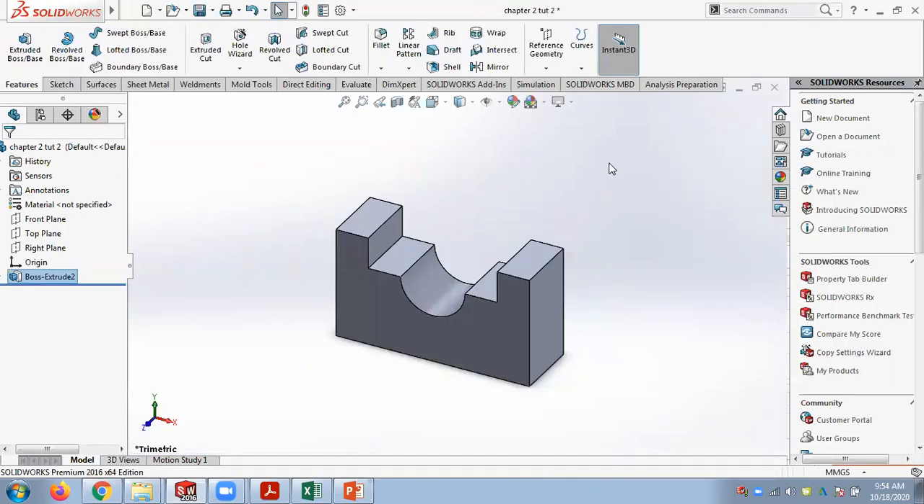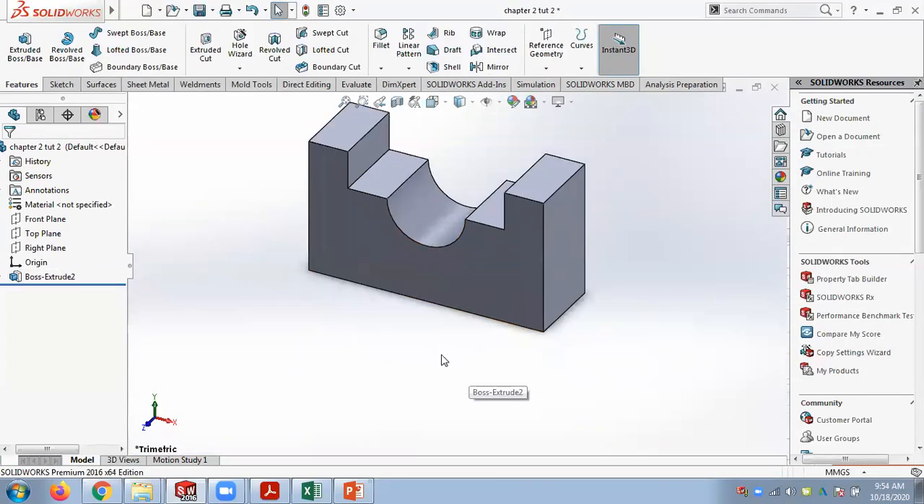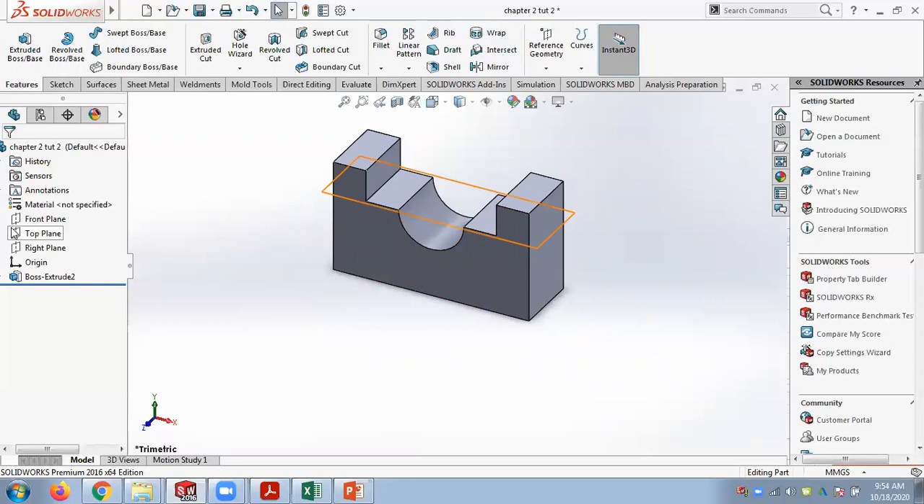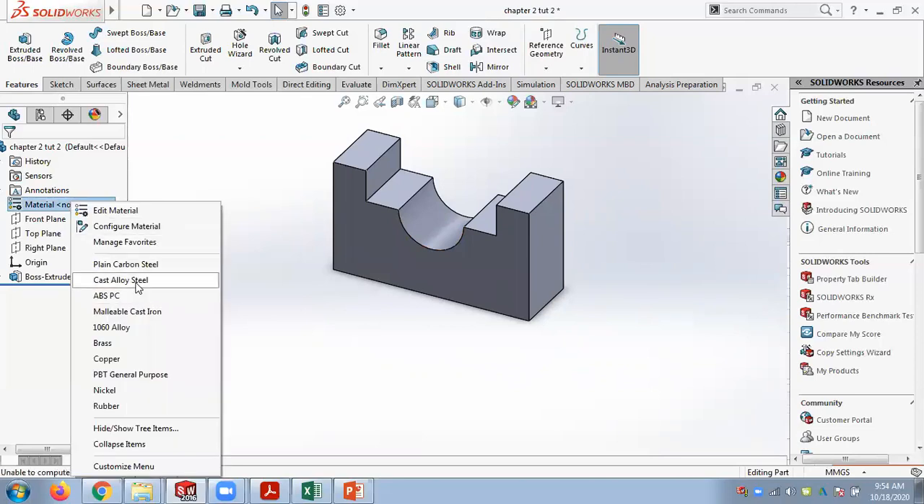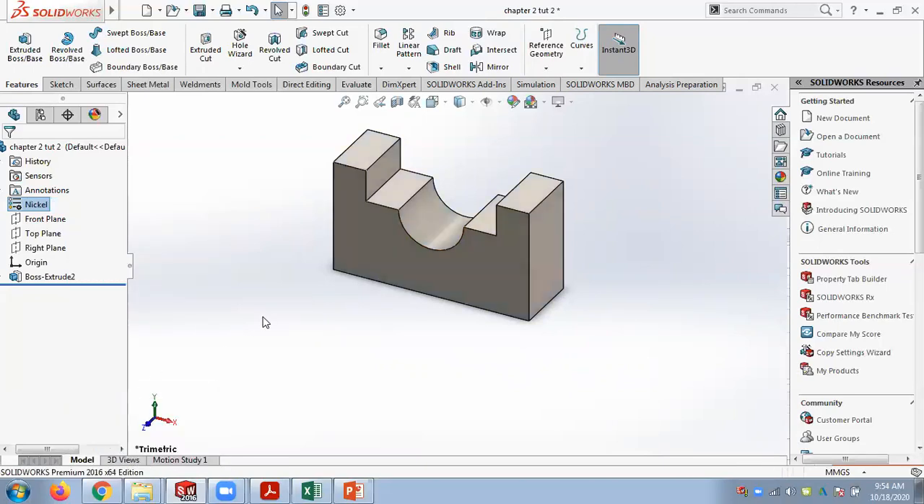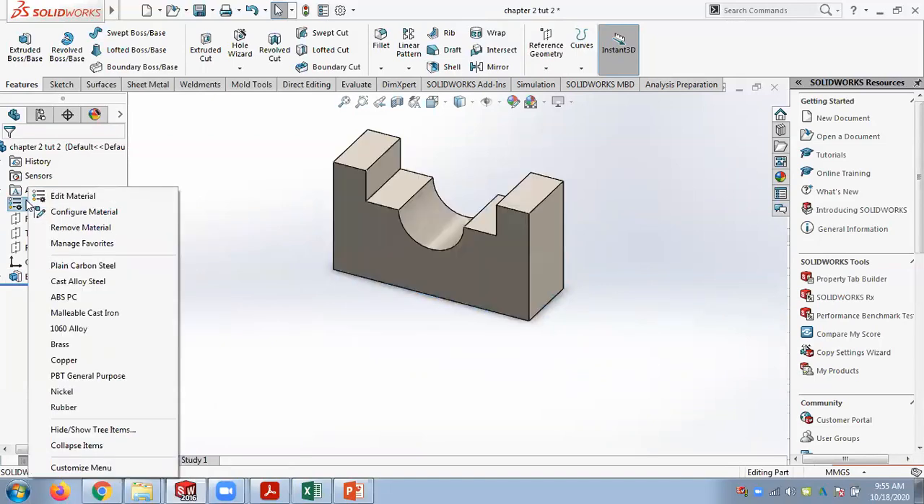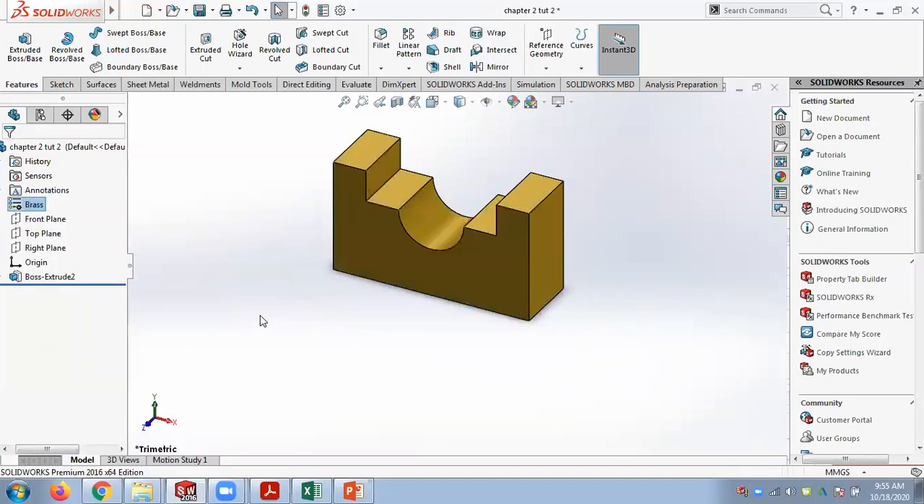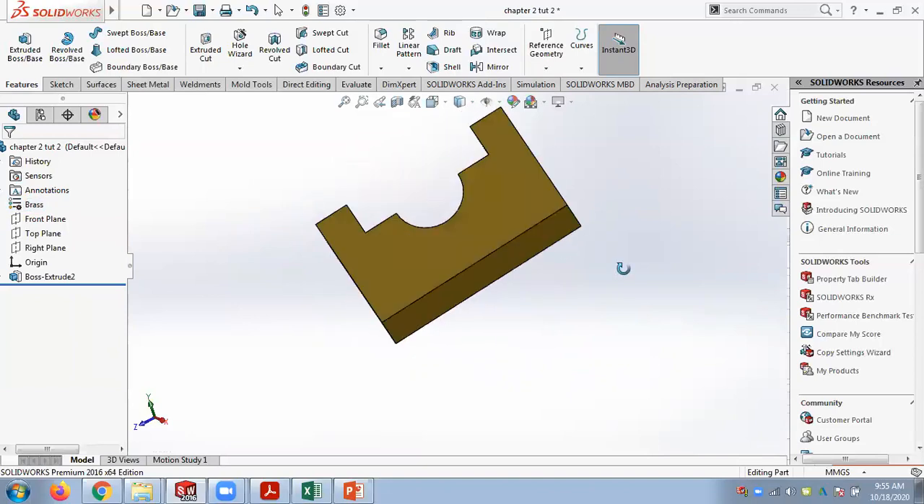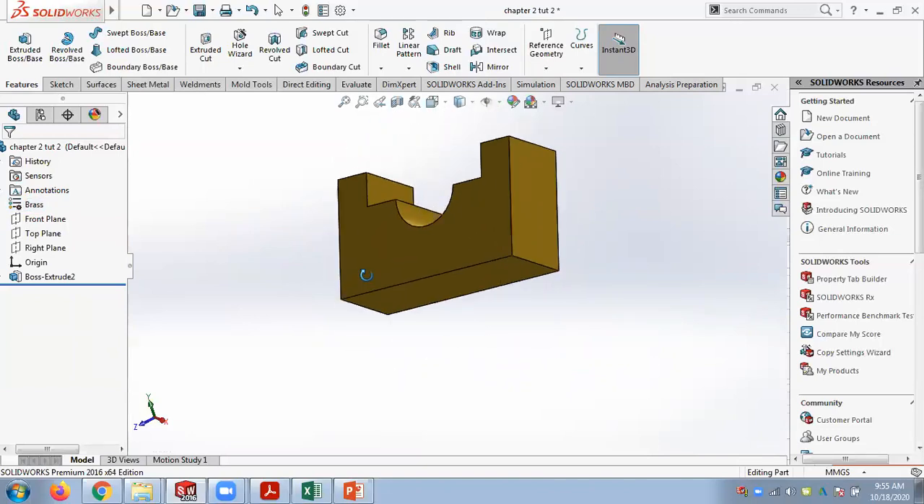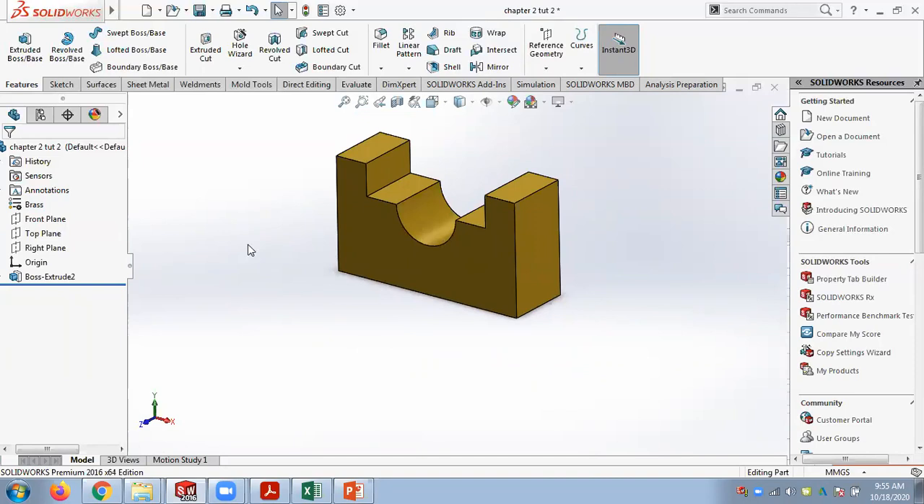So I hope you understood the basics. And if I want to apply a material here, now the material is not specified. So I can right click and get some basic materials from this list. So if I want to apply nickel, you apply the nickel. Or if you want to apply some brass, just apply the brass color. So this will apply the actual material, then you can calculate the weights and the other things. So we will look at those later.